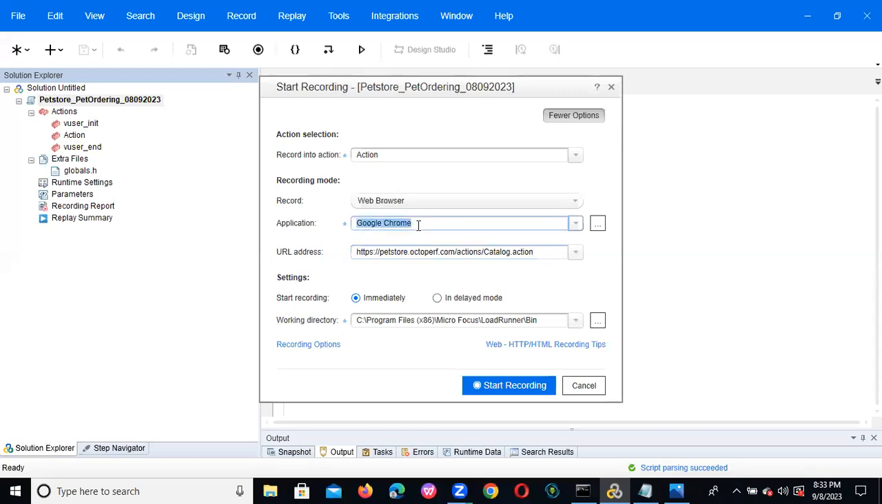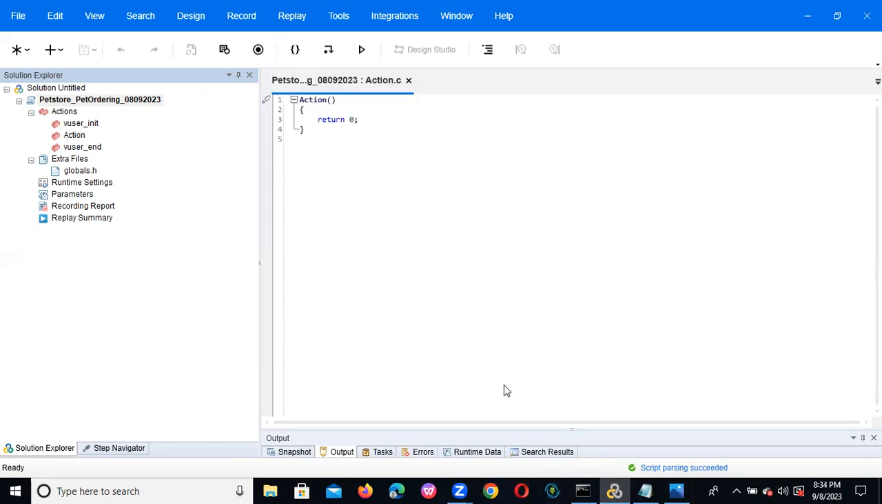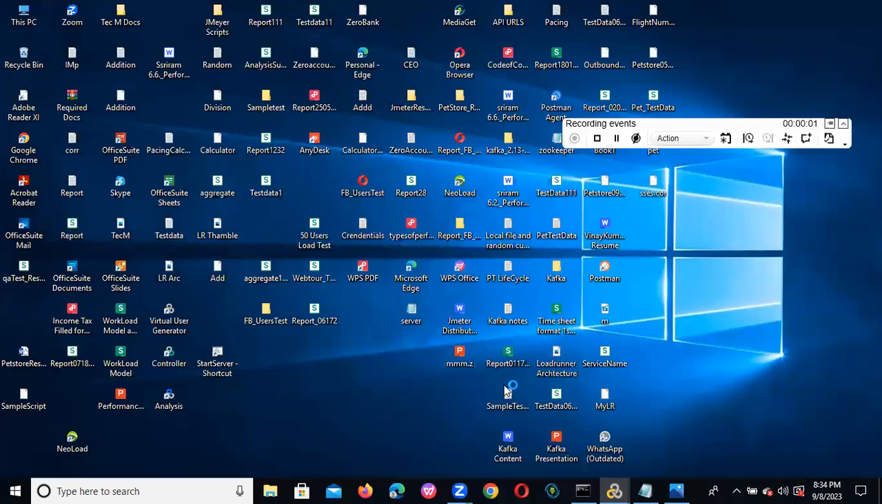Our tool will open Google Chrome, and whichever URL you have given will open automatically. So that is why, when you are recording the script, whichever browser you are selecting, all other browsers you need to close. See, I closed Chrome. Now you need to click on the start record button. Just click on the start record button.